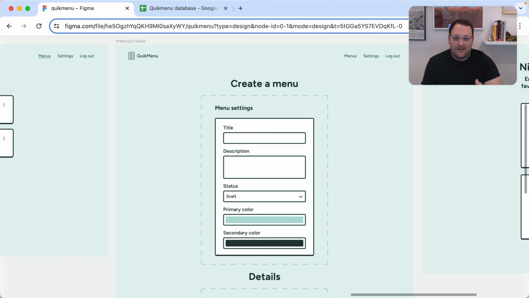So in looking at this design, you might be thinking to yourself, I just see some components. I see a title input, a description input, status, primary color, secondary color. That's pretty standard stuff. In reality, when a developer looks at this, what they're saying is data property, data property, data property, data property. These are all attributes of the menu itself.